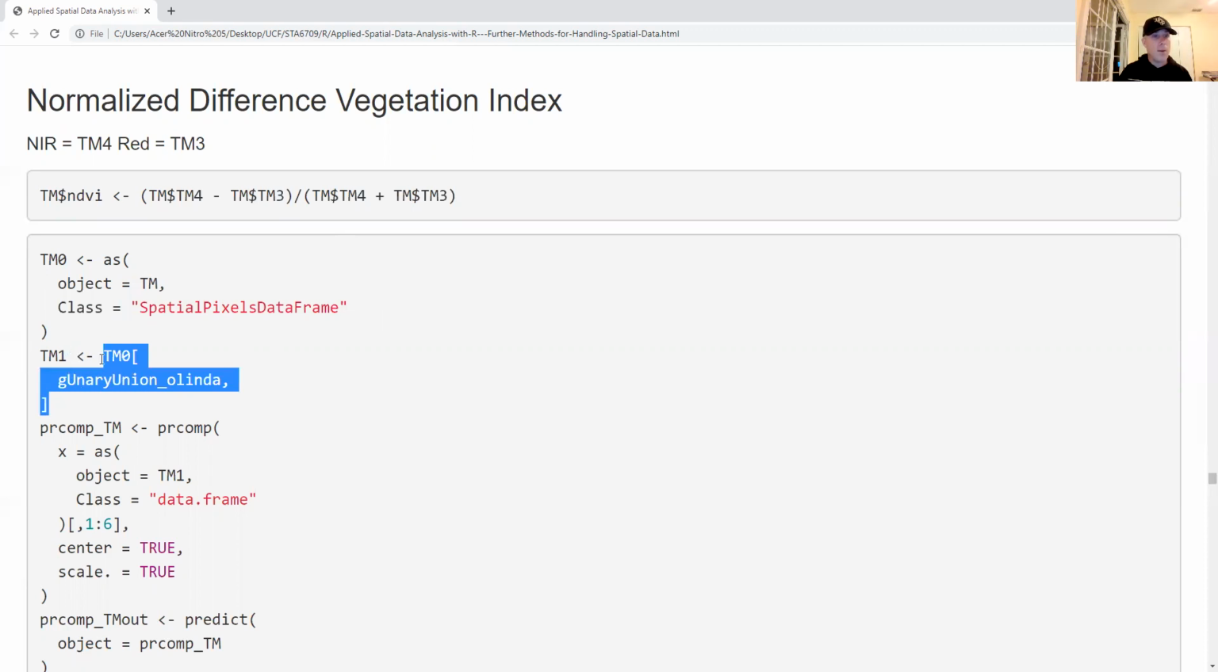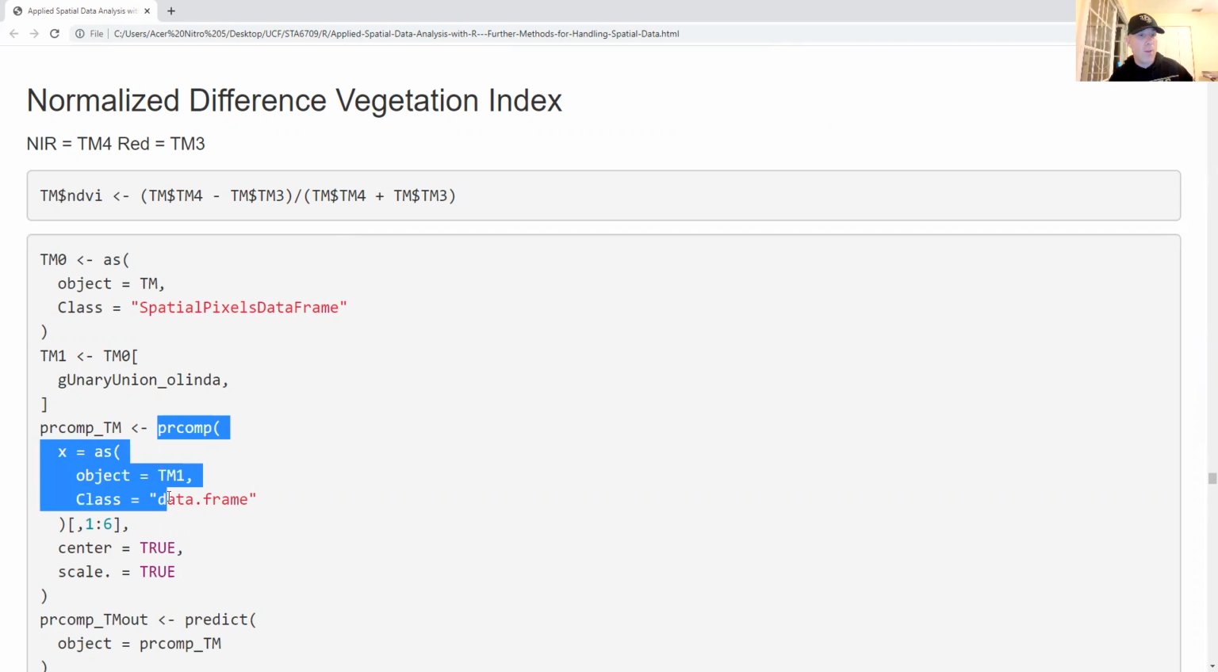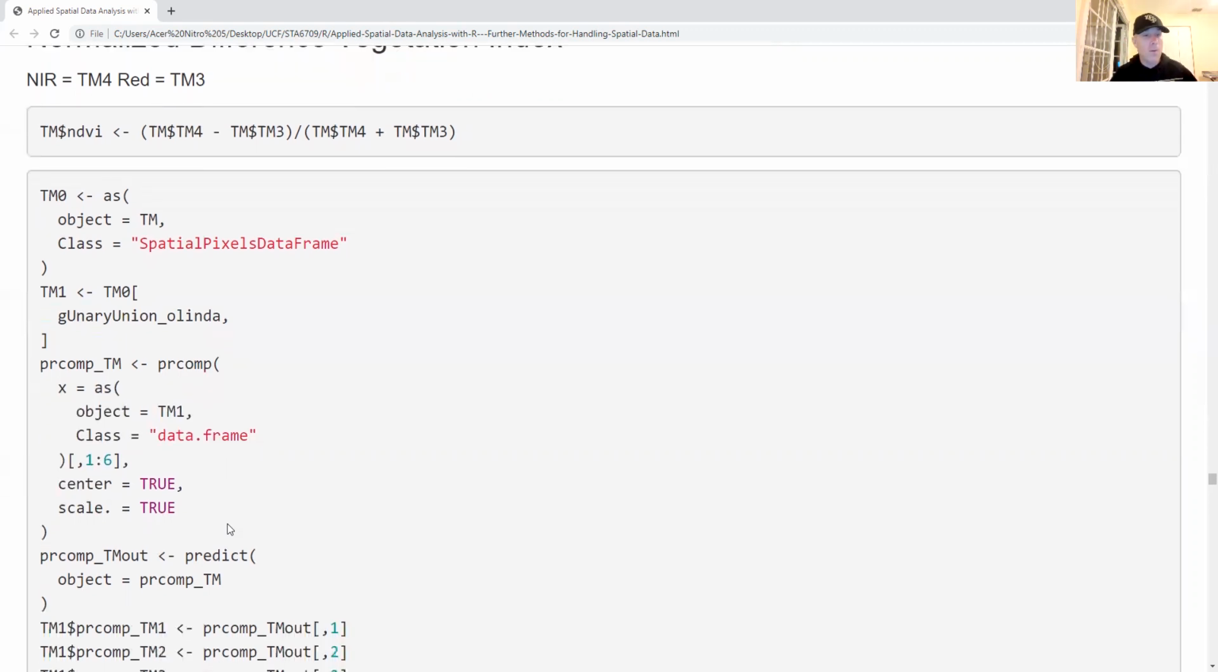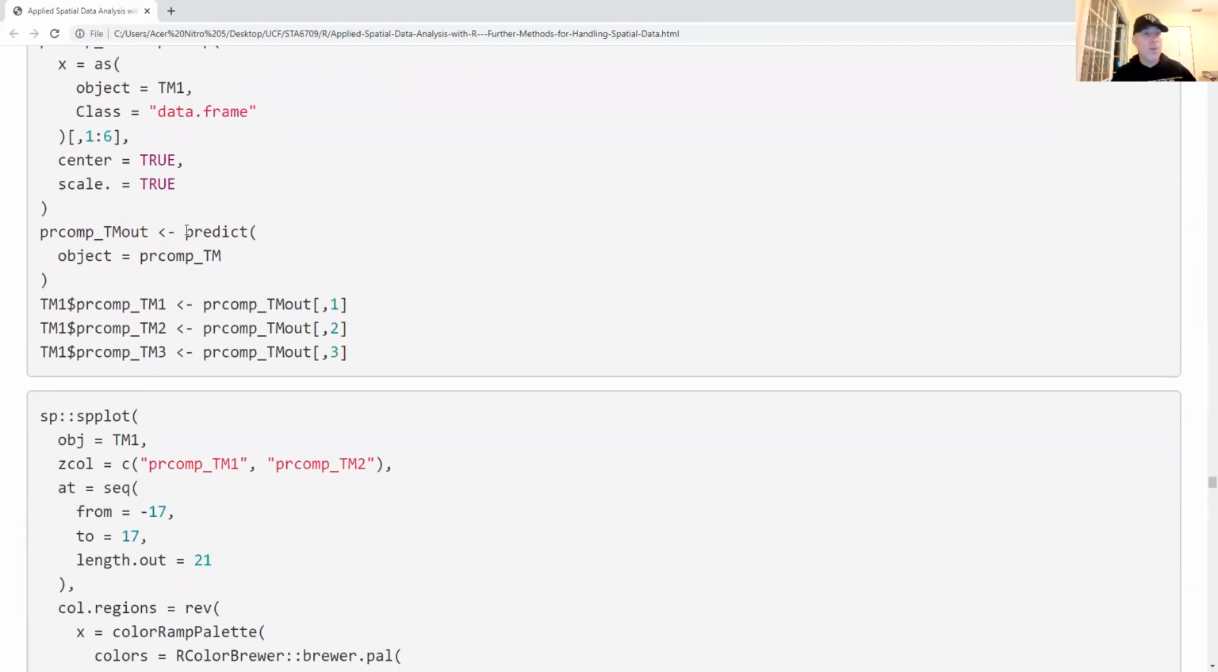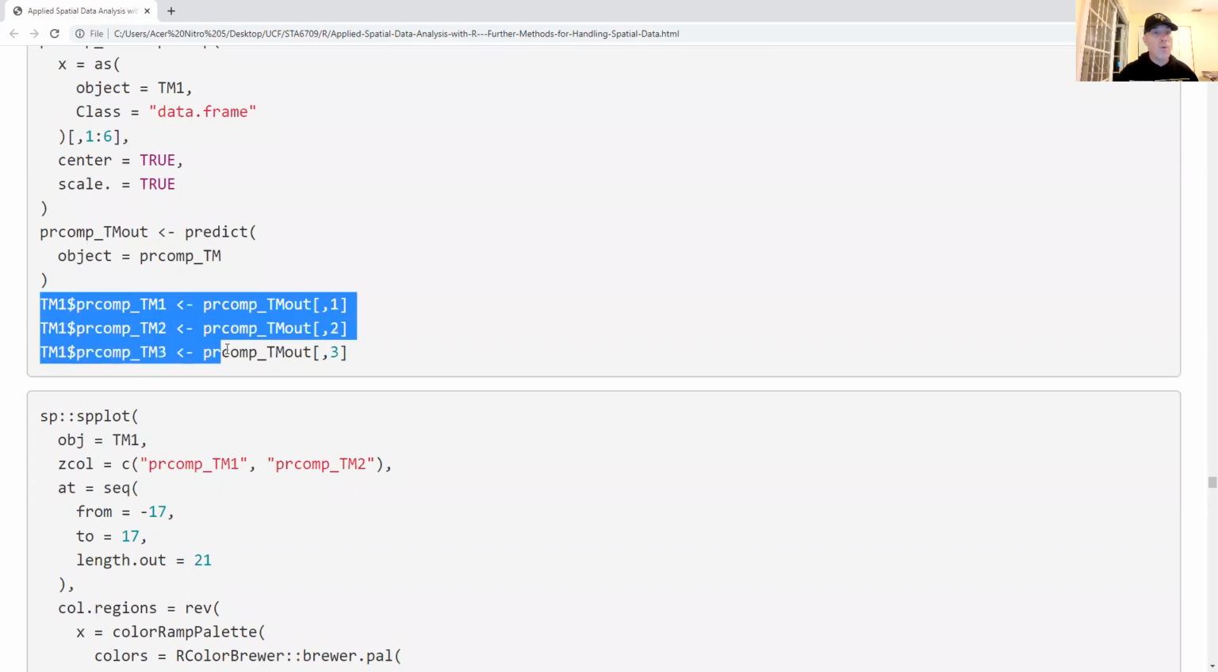Then I'm going to take the part of this that corresponds to that union that I did earlier. And then let's go ahead and do principal component analysis on TM1. This is just converting into a data frame so that it makes sense to do this. I'm only taking the first 6 columns. Now I'm running the predict function to get the principal components, and then I am getting just the first 3 out of it.